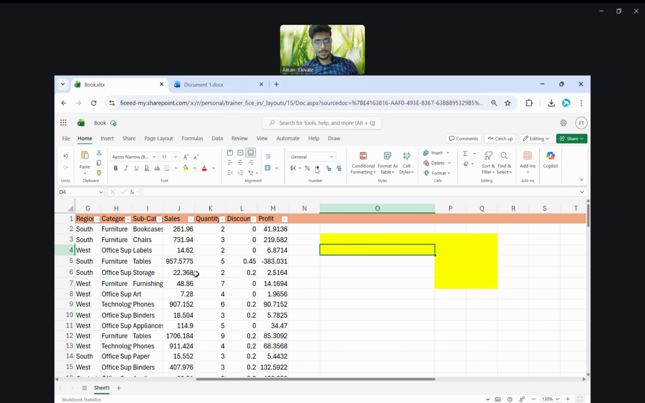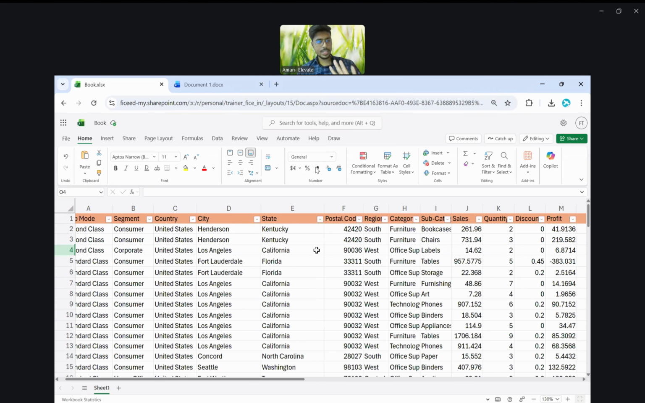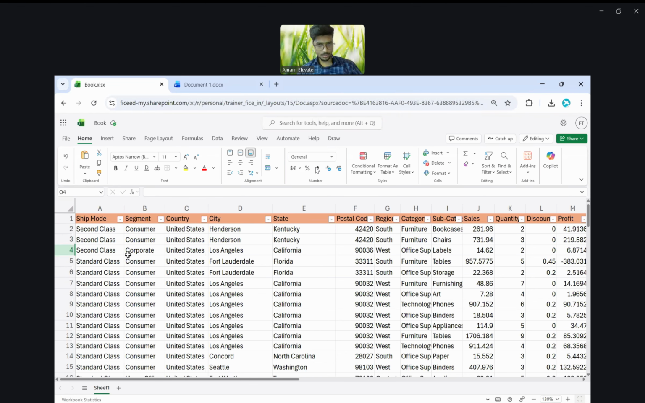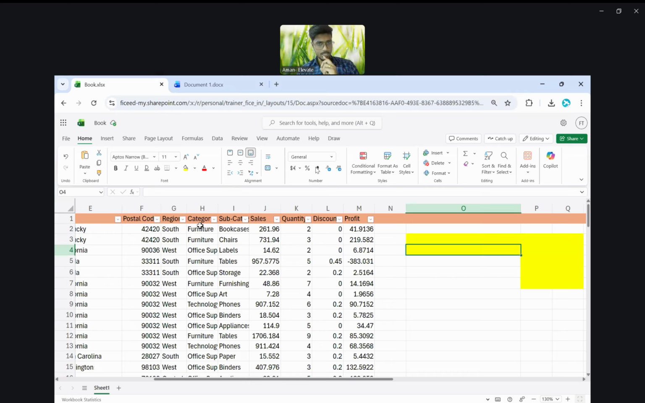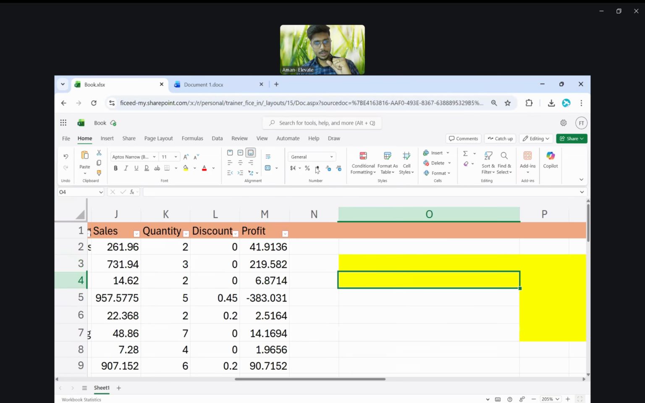So this is the general data of sample superstore. You can get this data anywhere. This is coming from Kaggle, nothing else. So you have ship mode, segment, country, city, state, postal code, region, category, subcategory, sales, quantity, discount, profit. So what is the formula to get the total profit? Whenever I want to calculate the total profit, can you give me the formula?